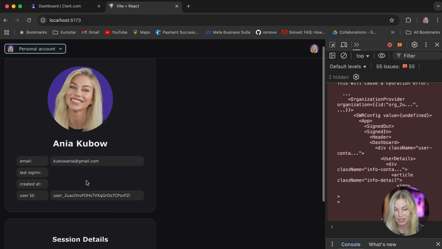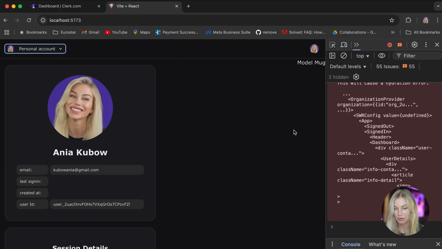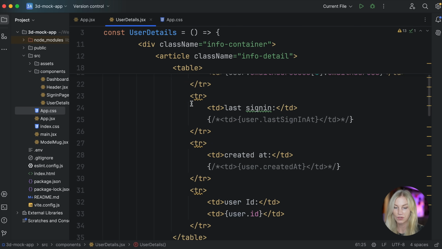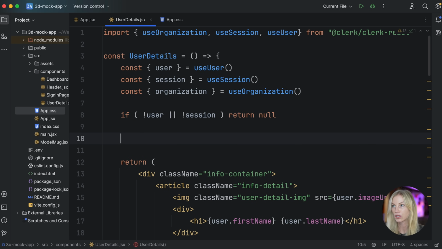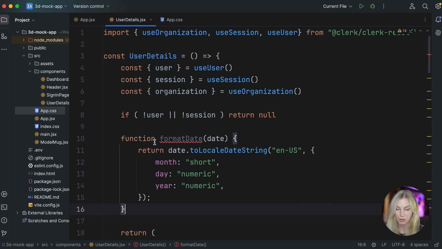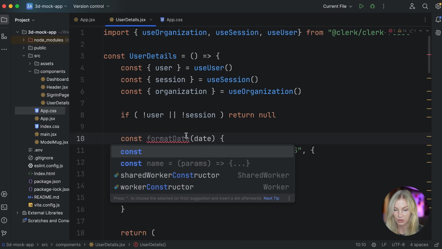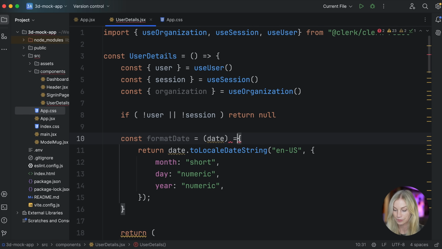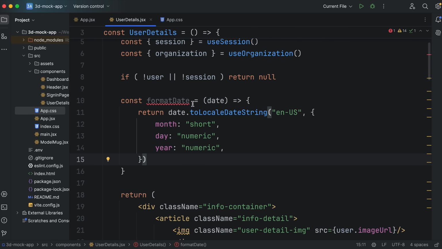Pretty cool, right? Let's just format these dates and then we are really ready to go. We'll just do the sign-in page and then the 3D mug. So let's do it. So first off, we're going to have to write some functions to format the date first. So maybe it's better if I just paste it in here. So here is one function. Of course, you can use the const, just like so. So here we are formatting the date.